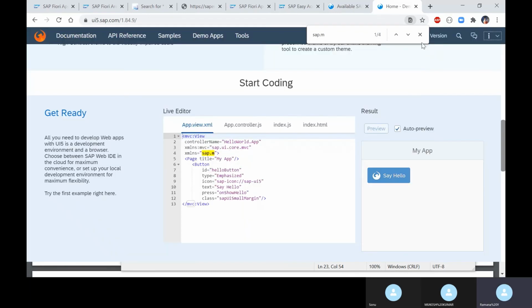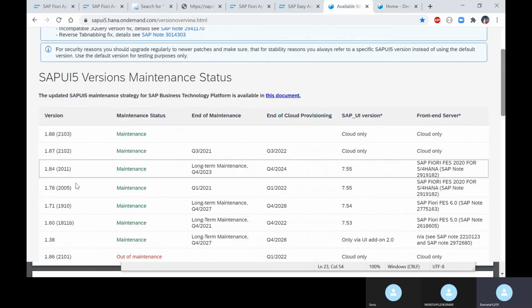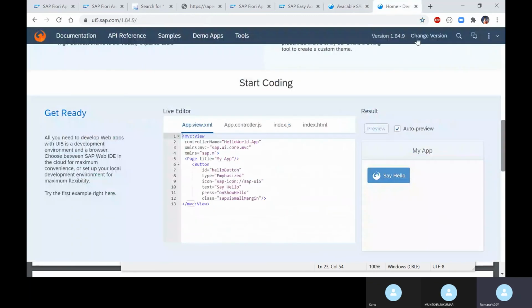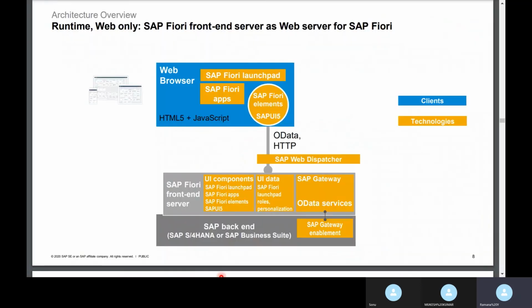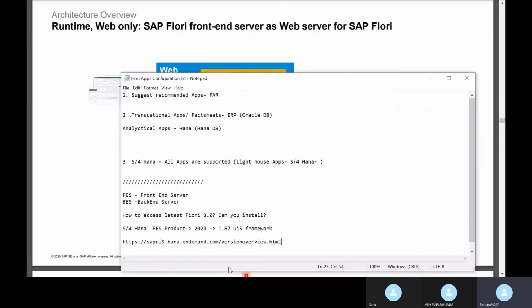So clear? We were able to understand, right? So now to understand, we can use only till 1.84. So set your version to 1.84, and you can start building your custom UI5 applications or whatever applications are available as such. So this is one more way of identifying the component.